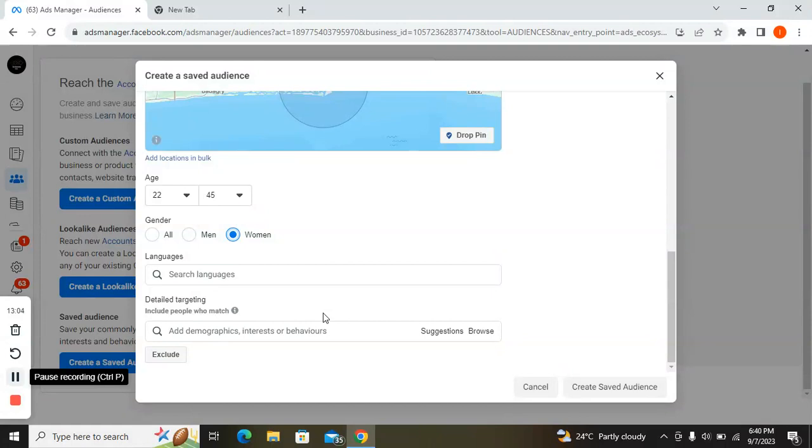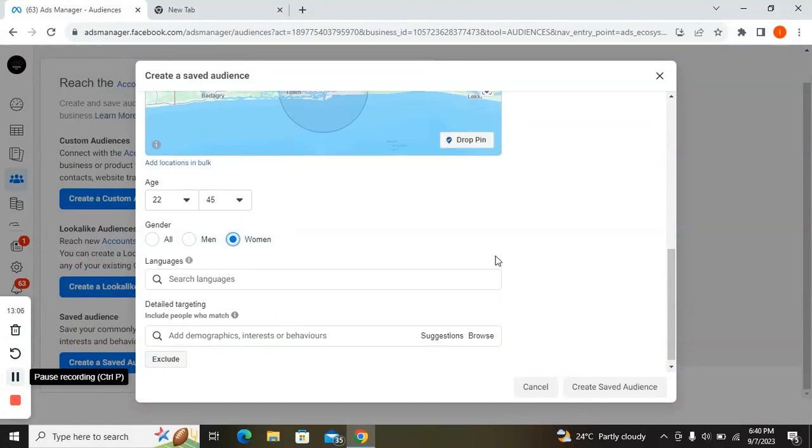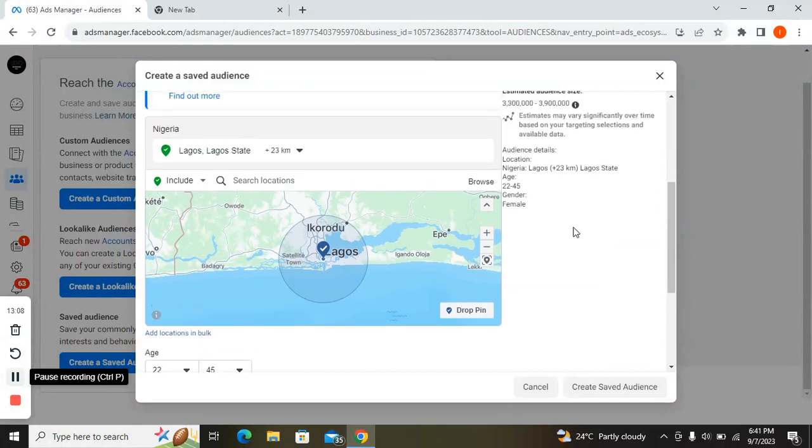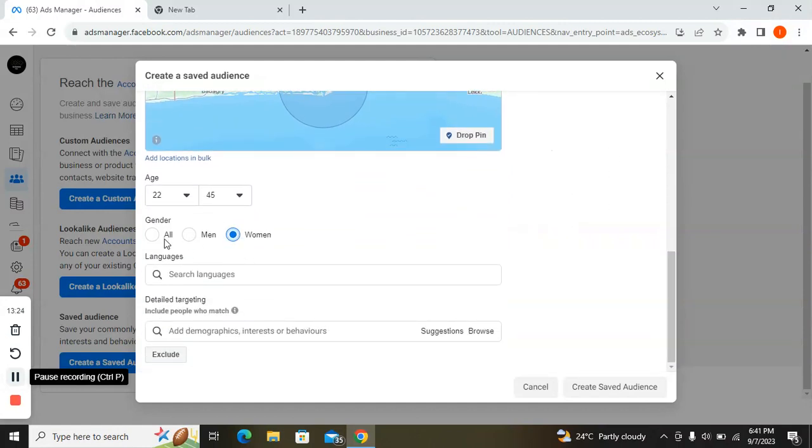Now, with broad targeting, you are telling Facebook to target people. I don't have any interest in mind. I want you to do the picking for me, the targeting for me. The only thing you can do is select the exact location you want to target. When you select the exact location, then you select the age and the gender. Then you leave it like that.